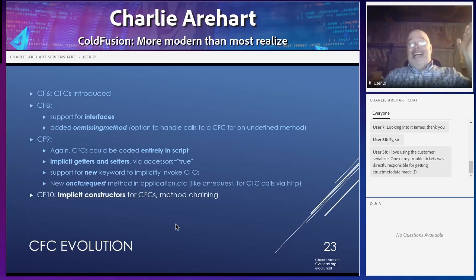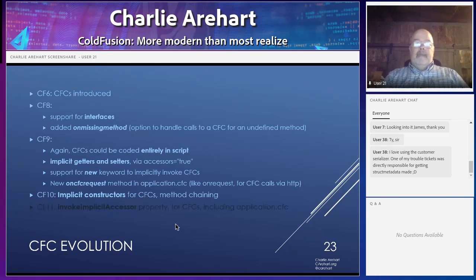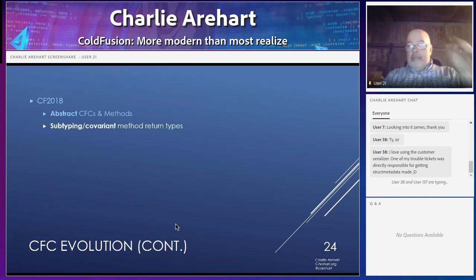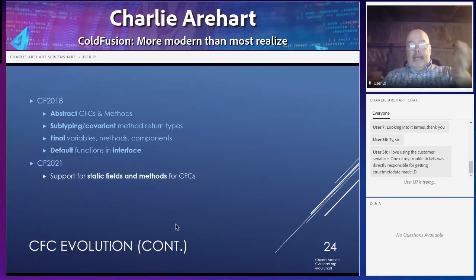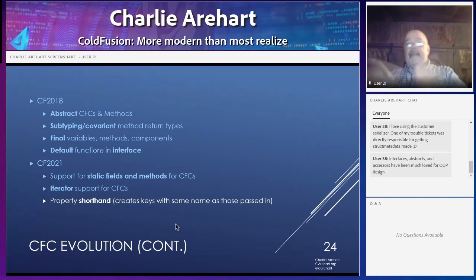10 added implicit, and we're still talking about 9 and 8, right? And 10 added implicit constructors and method chaining, and 11 added invoke implicit accessors. And that again is an Application.cfc thing. So again, I'll leave you to explore these things if they're of interest to you. And we're still not done. We're still just in CFCs. So 2018 added abstract CFCs and methods, subtyping and covariant method return types, final variables, methods, and components, default functions and interfaces, and then 2021 added static fields and methods for CFCs and iterator support for CFCs, and also the ability to do property shorthand for creating keys with the same name when you're passing a bunch of things in to an assignment. So again, I'll leave you to look at the examples.